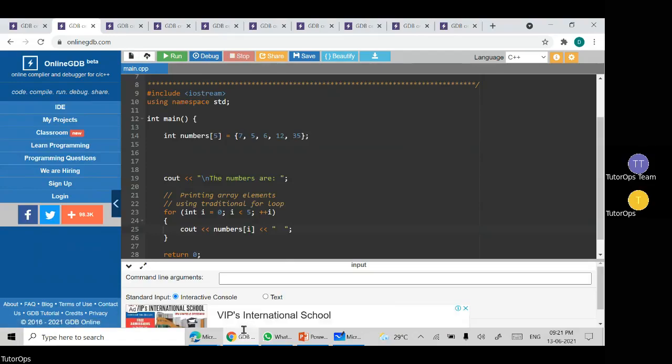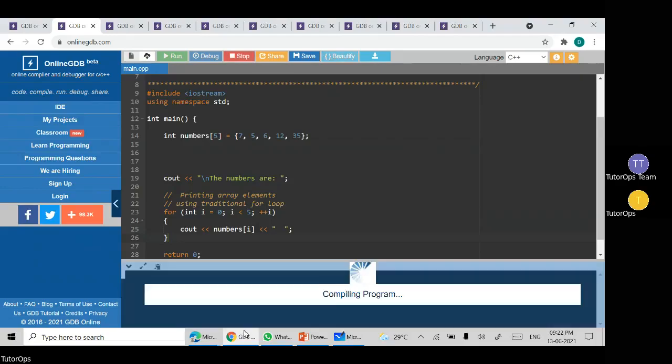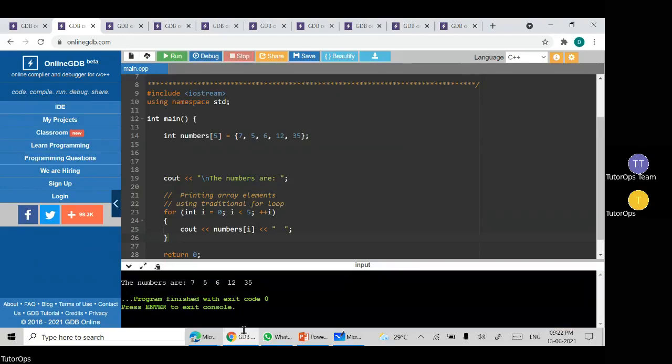The loop will run up to i equal to 4 only. Why? Because i is less than 5. If the value of i becomes 5, this condition will become false. As soon as this condition becomes false, the computer will come out of this loop, out of this end curly bracket. So let's run this program and see. When we run this program, you can clearly see the numbers are 7, and after giving a space, 5, 6, 12, and 35 are coming, right? So that is how it is working.